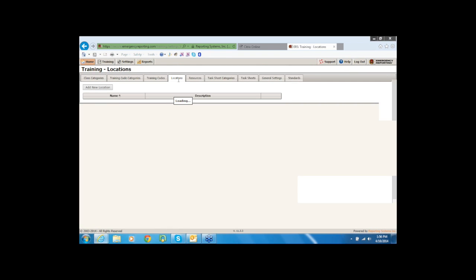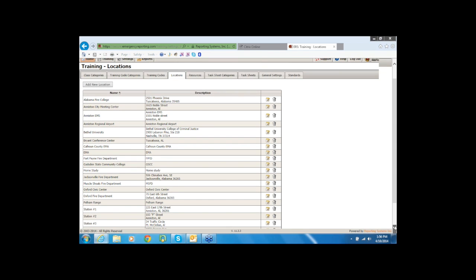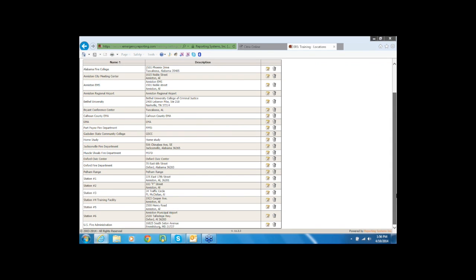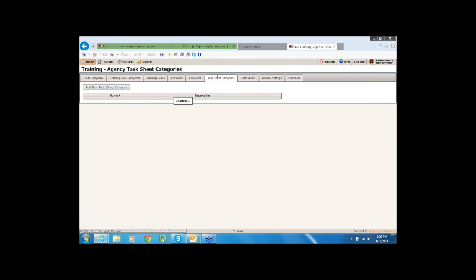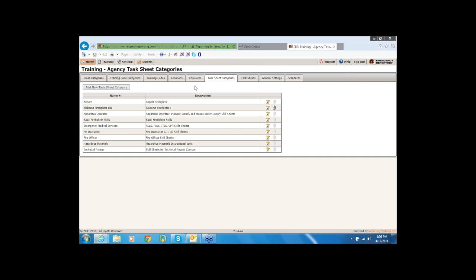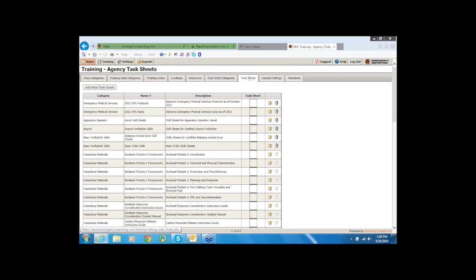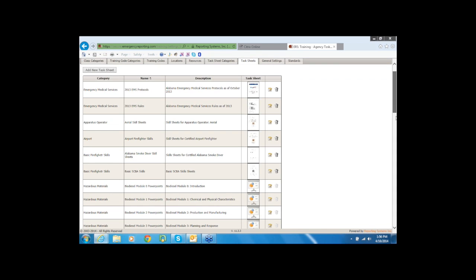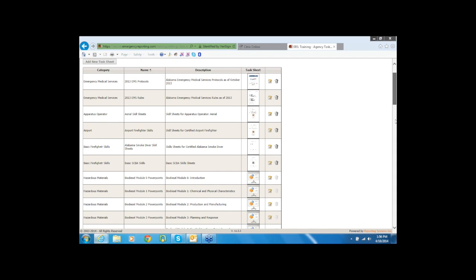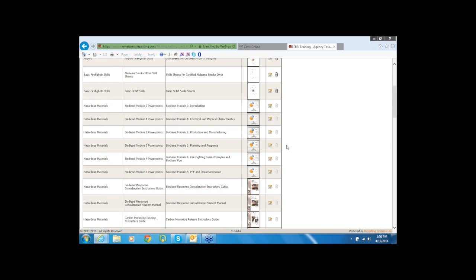Locations, you can add those in as you go, and that's what I've done. When I hit a new place, I add the new location, so it's simple. Resources, I haven't done a whole lot with resources yet. Task sheets, we've experimented with our task sheets a good bit. I broke them down into any category I could think of at the moment. If I hit something I don't have in here, I can add it pretty simple. And then we threw a lot of task sheets in. There's probably a lot of these that I really don't need in here, like some of the rules and protocols, but it's in there. It's kind of a way we've played with it.